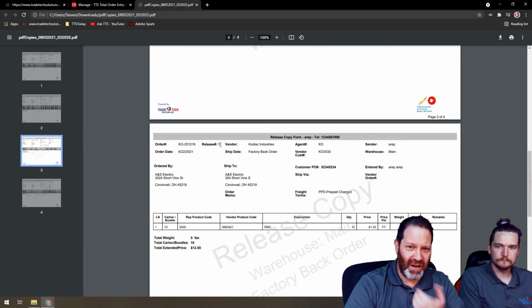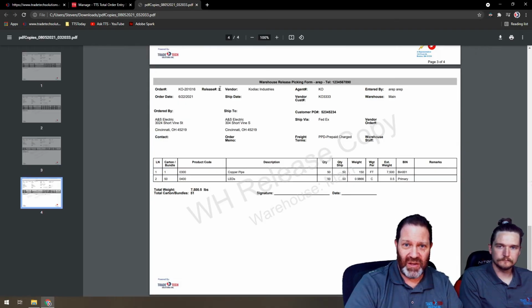9 times out of 10, I know James has seen this before, but sometimes you'll see the factory as release 3 or 4 if you make changes to that order. But 9 times out of 10, it's always going to be on release 1. Okay. And then release 2 is our picking ticket in this case.